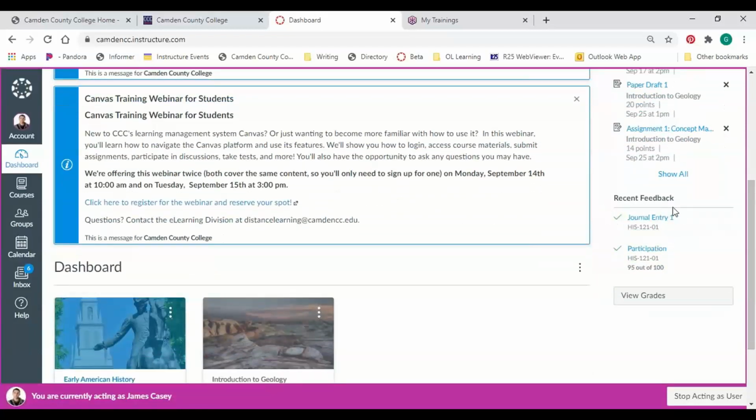And then this is also important under recent feedback. This is where you can see if you've had anything that has recently been graded or sent back to you with comments by your instructor. You can click directly on that item and it'll take you to your grade and your feedback for that assignment.